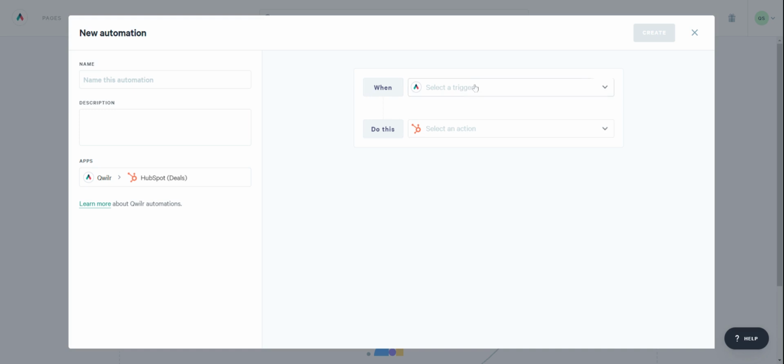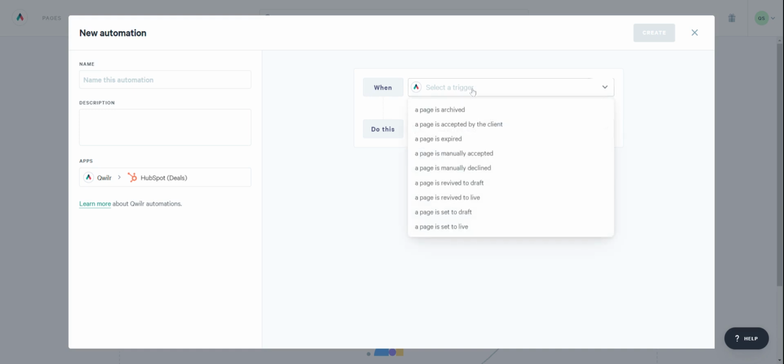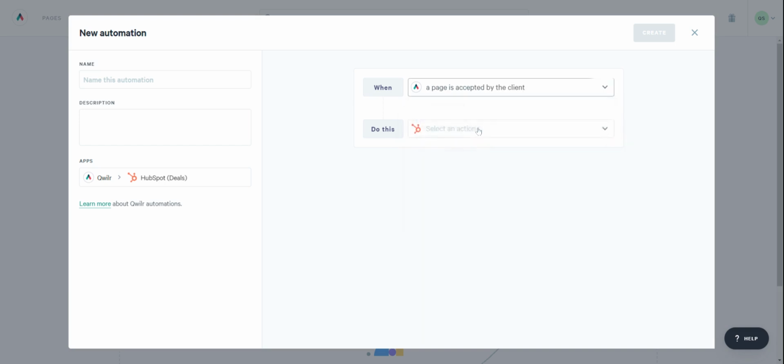What we're going to focus on is when, and this is mostly focused on when a Qwilr page's state changes, right? So when it's accepted, when it's declined, if it's archived, if it's moved from draft to live or live to draft, and so on. So we're going to see all the different Qwilr page states, and we're going to go straight forward and say when a page is accepted by a client.